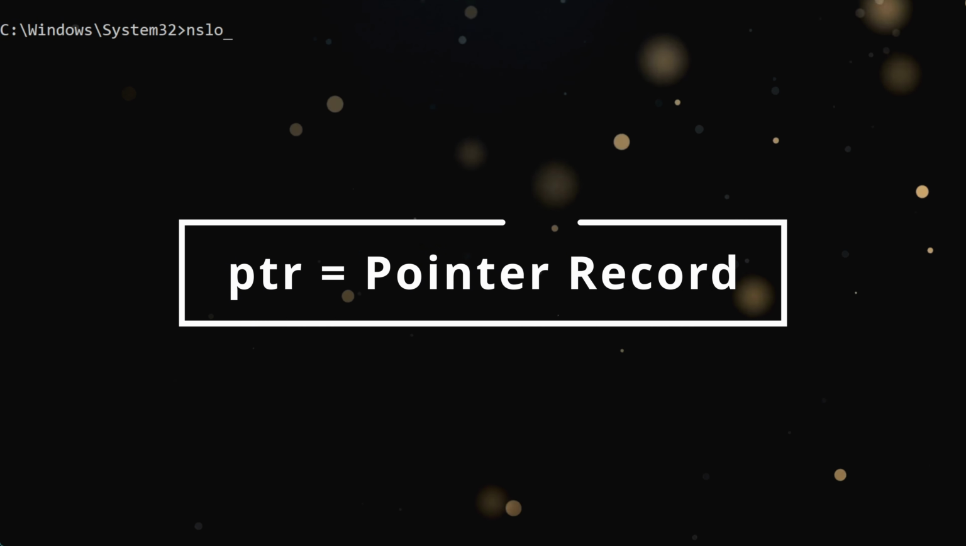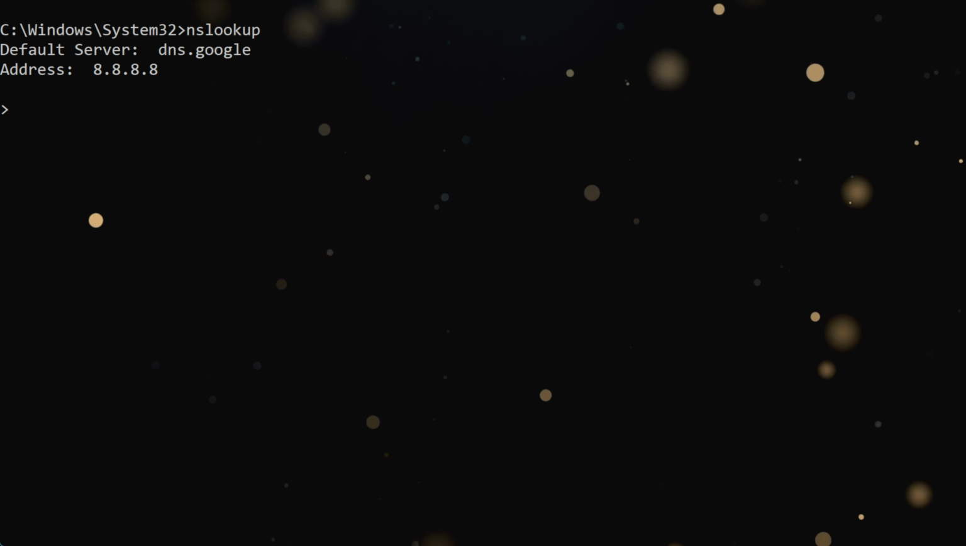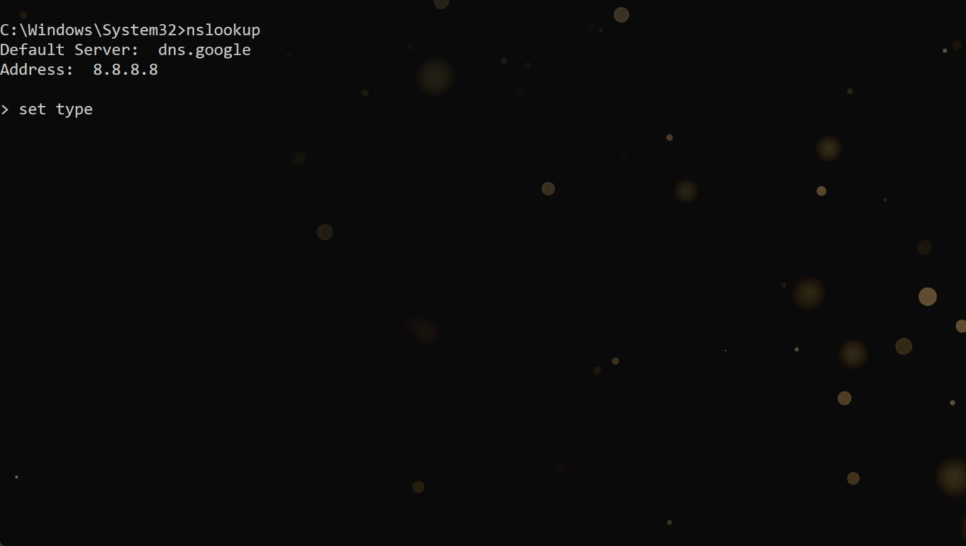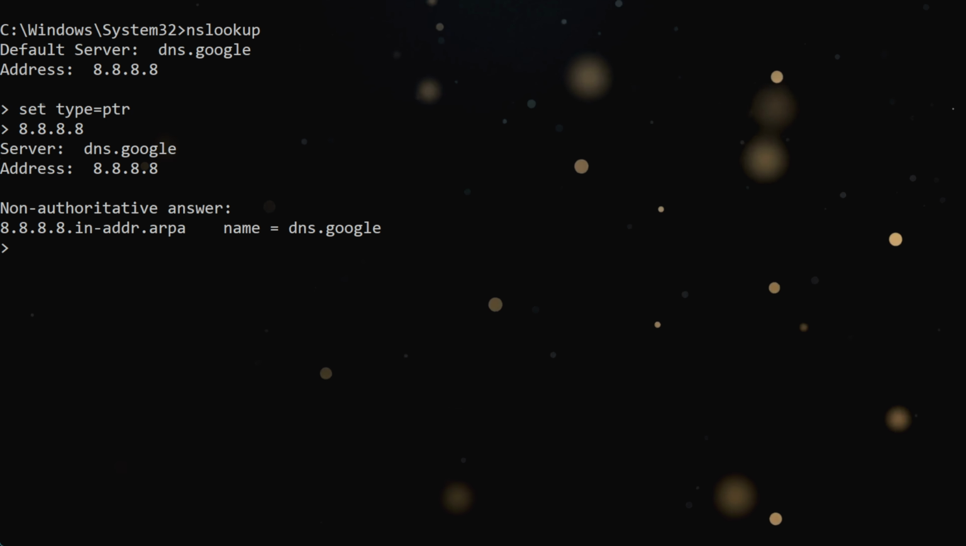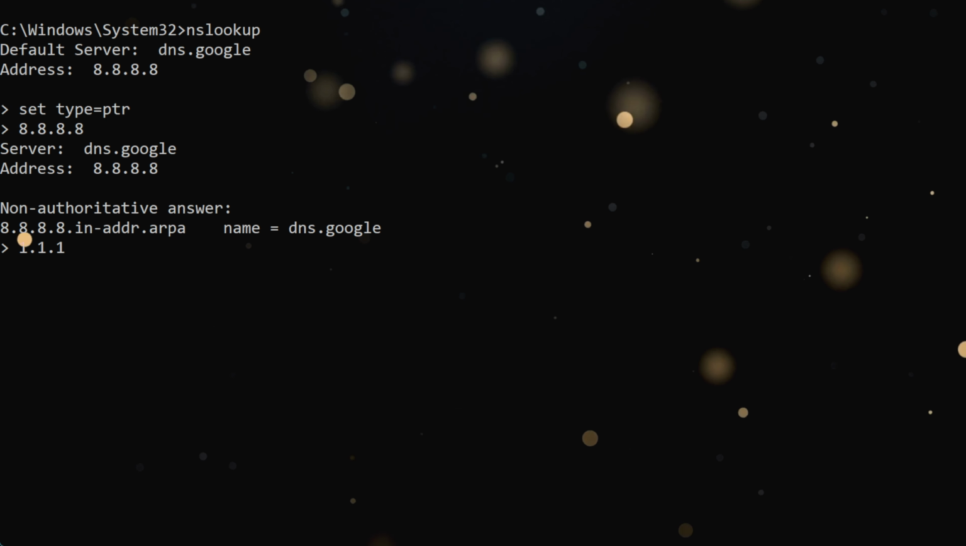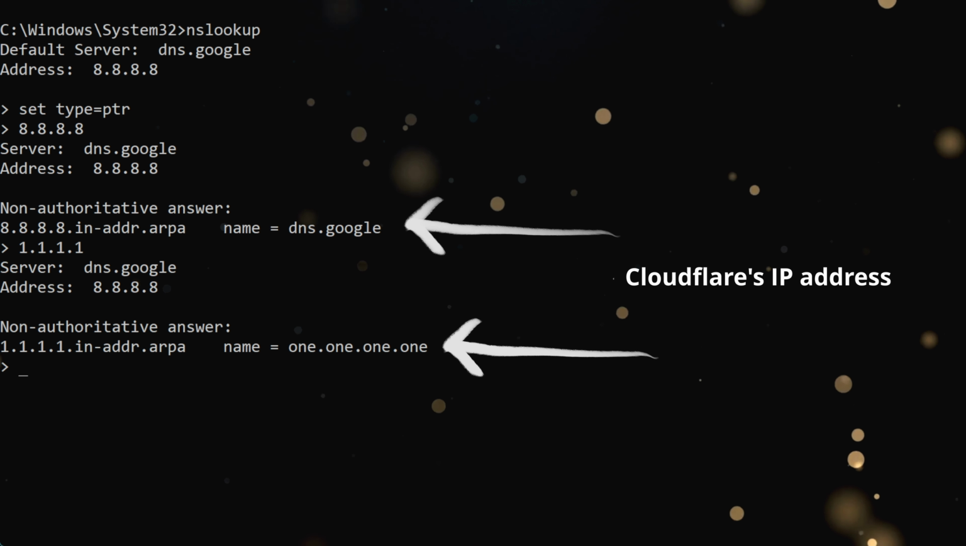Pointer records. This one behaves differently from NS, MX or CNAME. You don't need it at all in the common case. Feed NSLOOKUP a plain IP address and it recognizes the input as an IP, automatically running the reverse lookup for you. It maps an IP address back to a hostname.